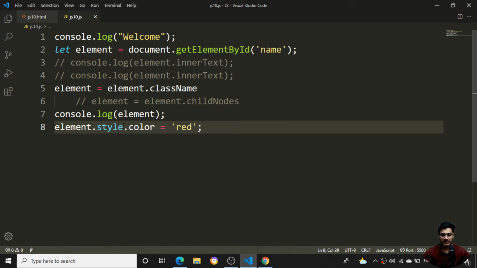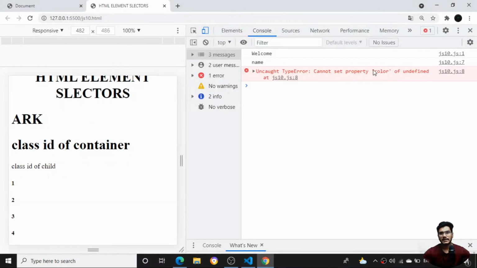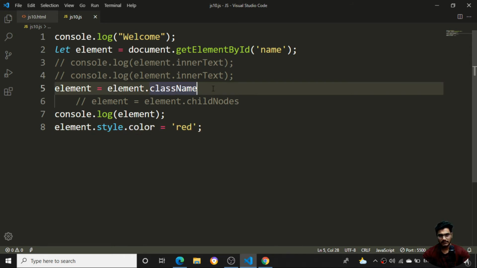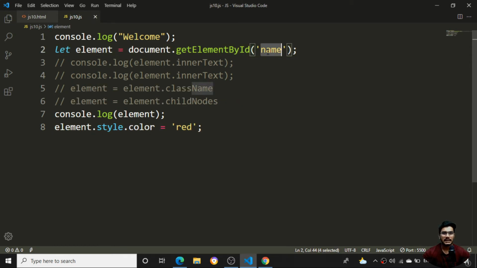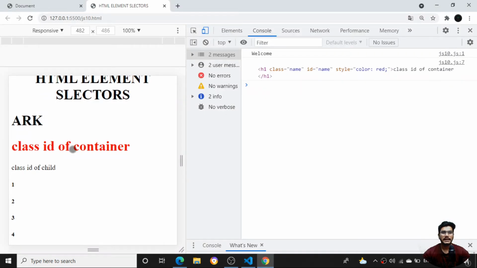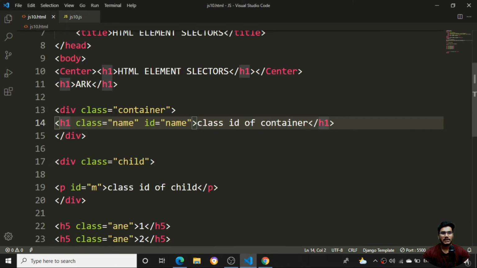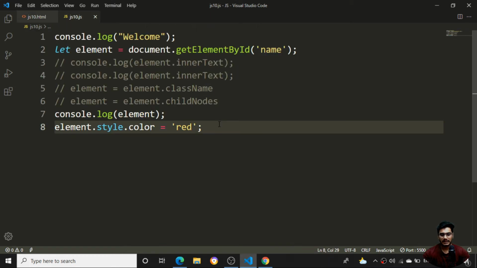It is telling me the error: cannot set the color of the undefined. So I'll cancel this one. Class name I was giving, but that was not accessing the class name. So I access it with the ID instead, and you can see the color has been changed to red. You can get element by ID, which is nothing but the h1 tag, and the same line changes the color to red.